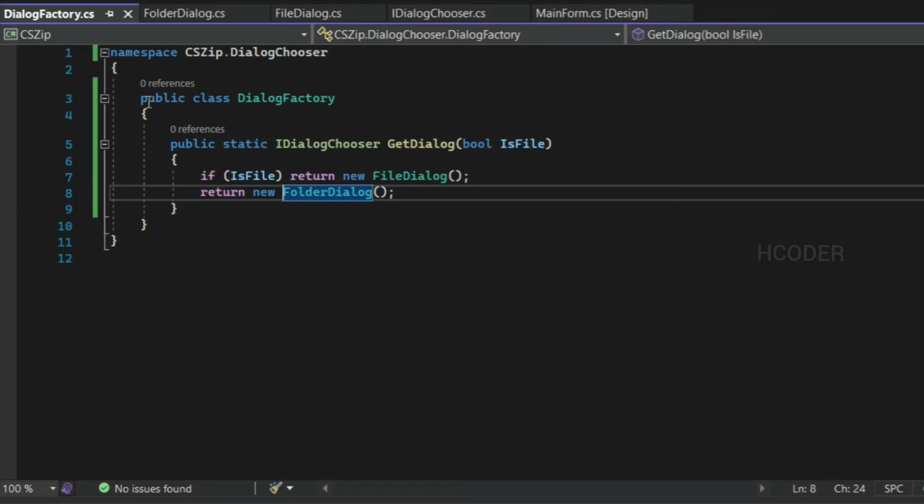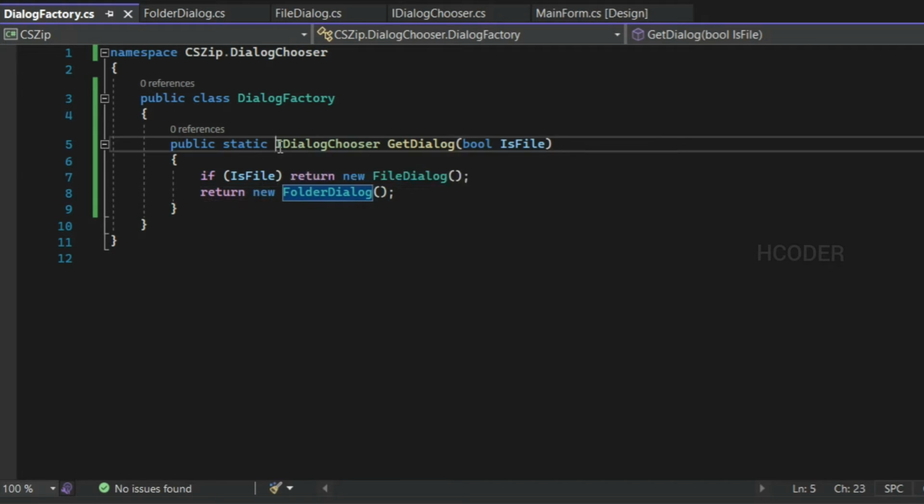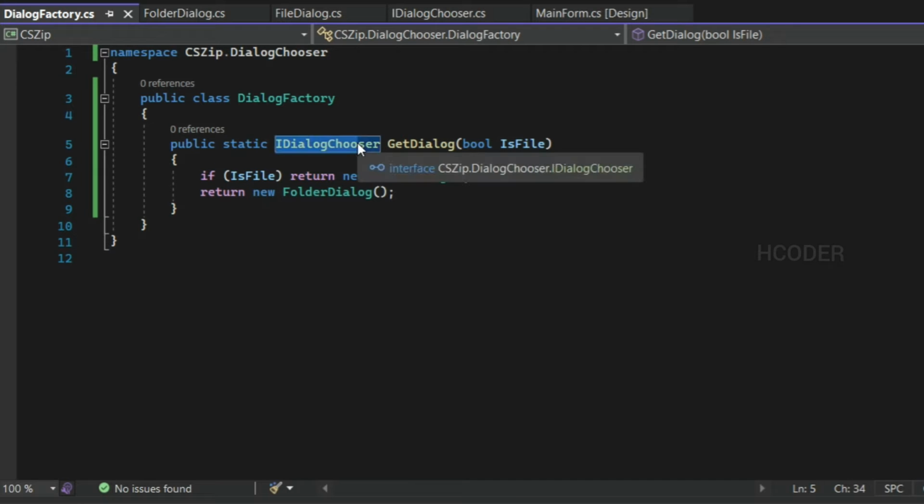So the responsibility of factory class is clear. We just give a boolean input and we get different objects out of it, and which share the common interface, so that in the UI code only whatever this interface exposes will be used.